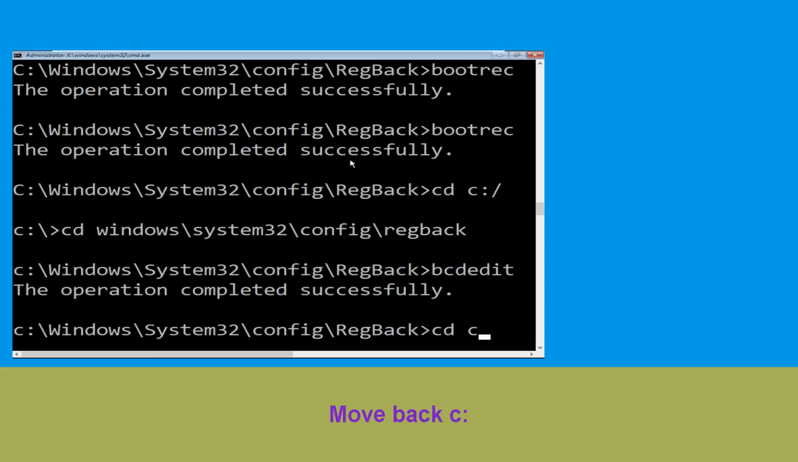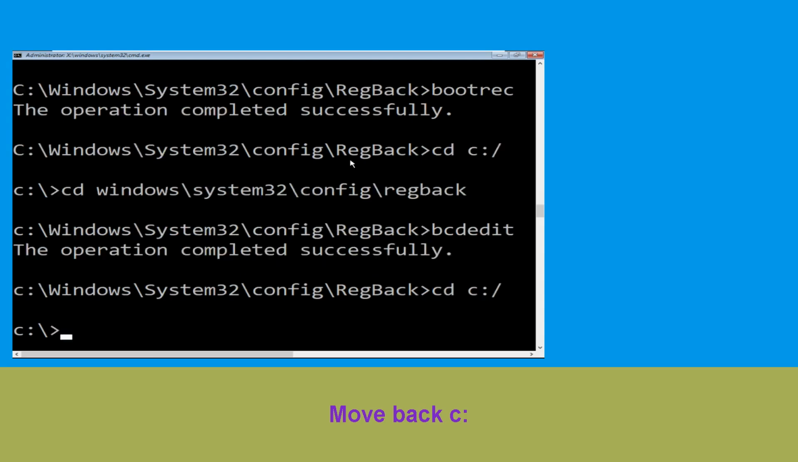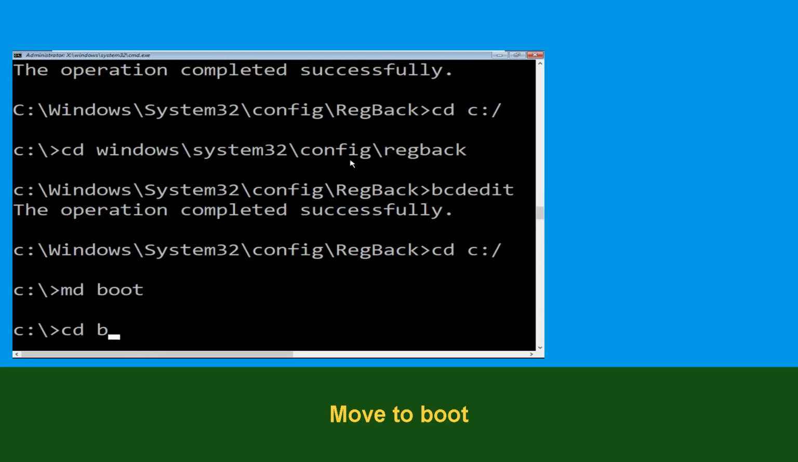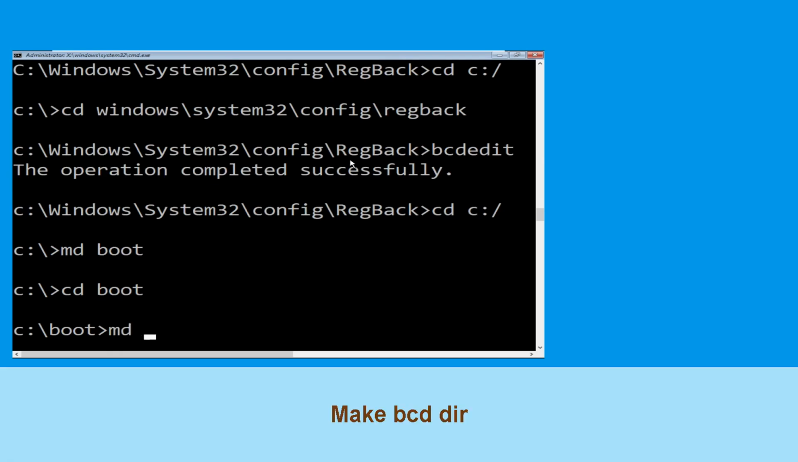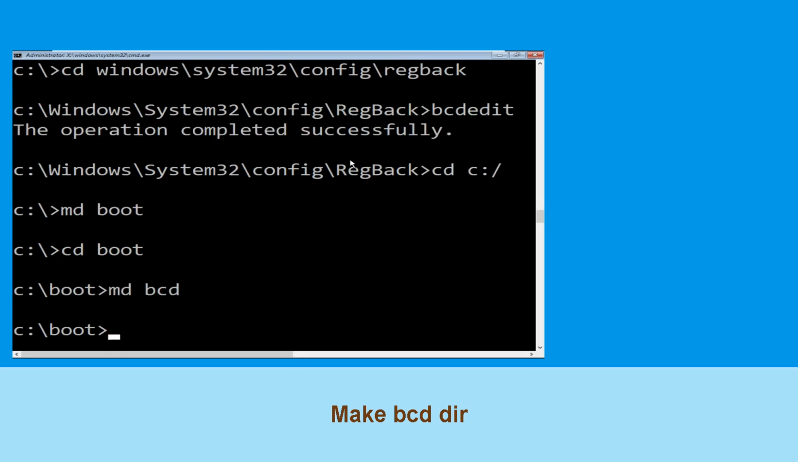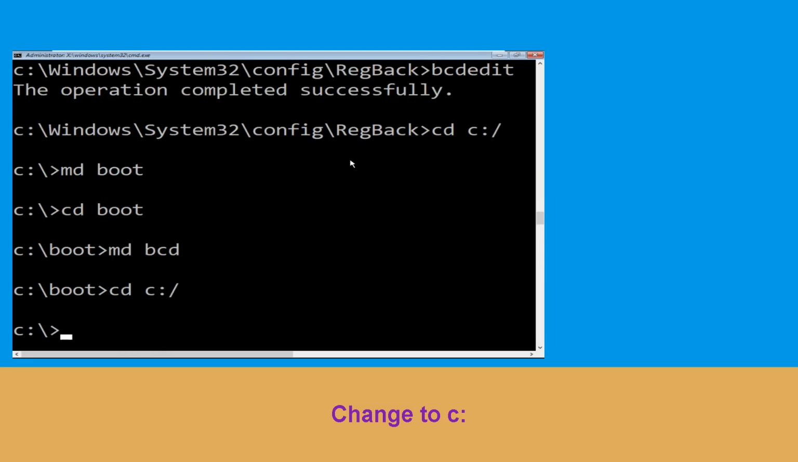Type cd space c: and hit enter. Now type md space boot and hit enter. Type cd space boot and hit enter. Now execute this command. Type md space bcd. Type cd space c: / and hit enter.